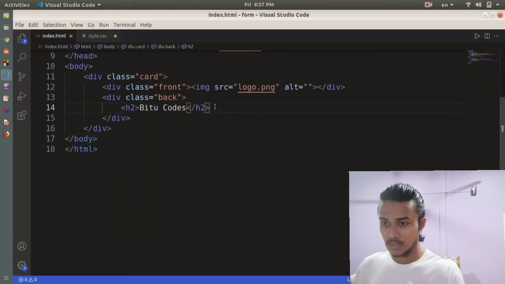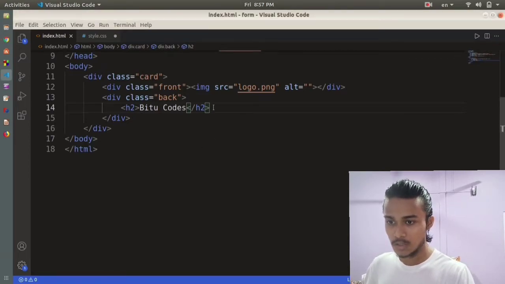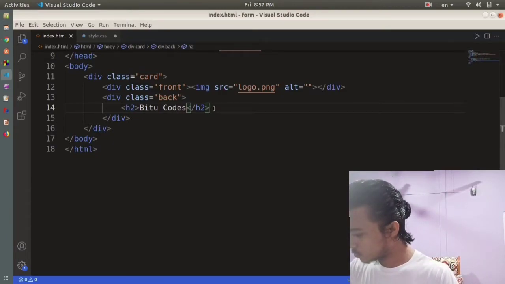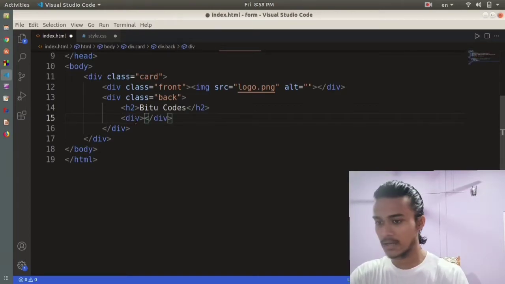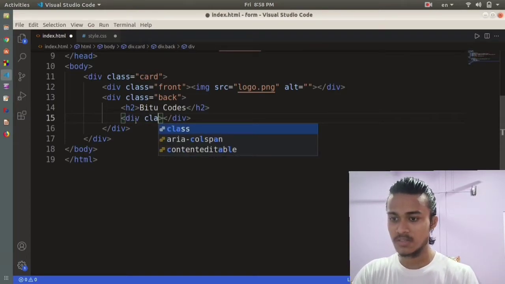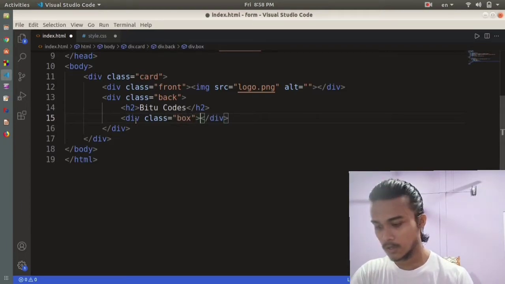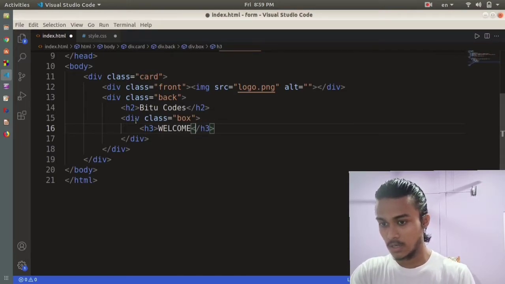Now, let's continue with this. Sorry for that. Let's continue with this, the class back. So after H2, we are going to give another div, which will have a class box. So this is basically for the login form, box. Okay. Now here in the box we'll have a header which will say welcome, welcome to us.